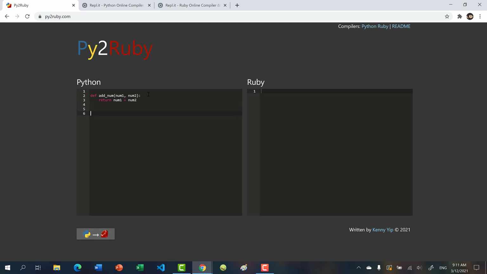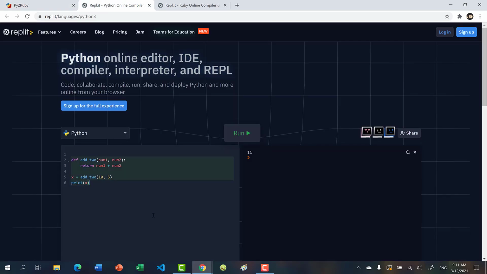And then let's call our function and assign it to a variable. So let's say we have our variable x. We're going to assign it add_num of 5 and 10. So we should get 15 when we print x. So let's do that. Run it, and we get 15.